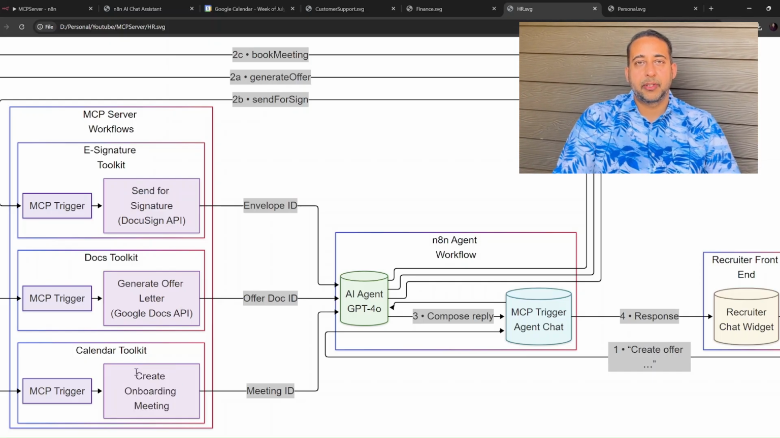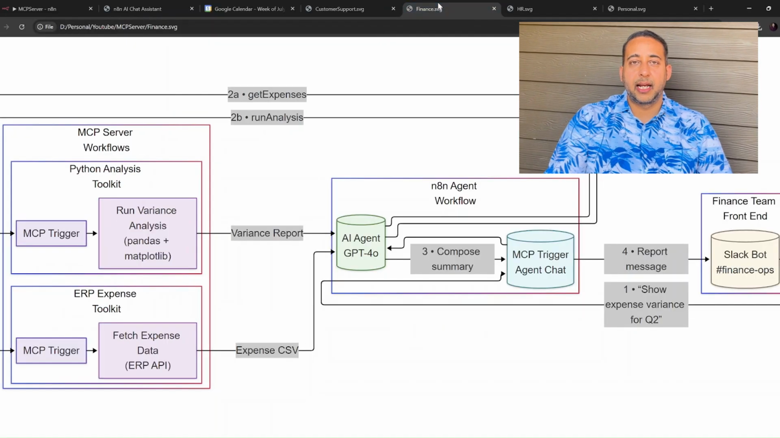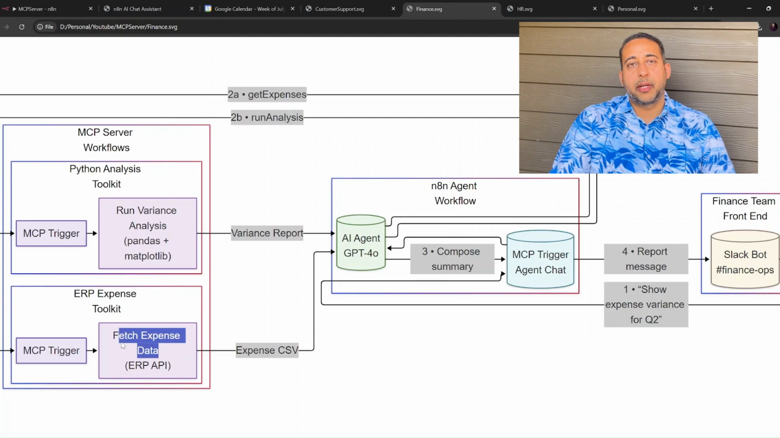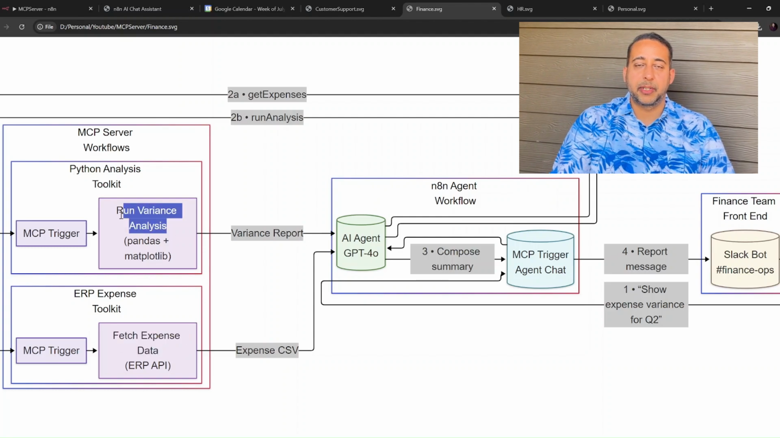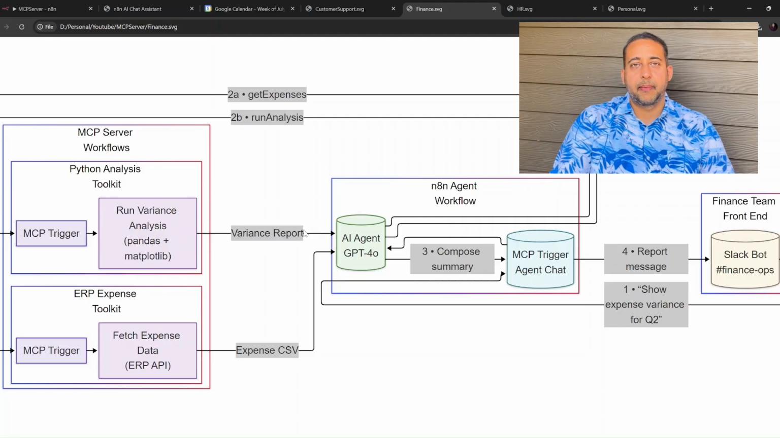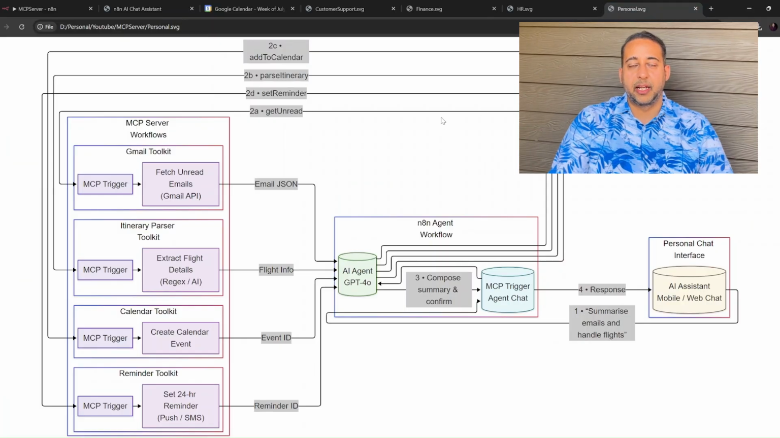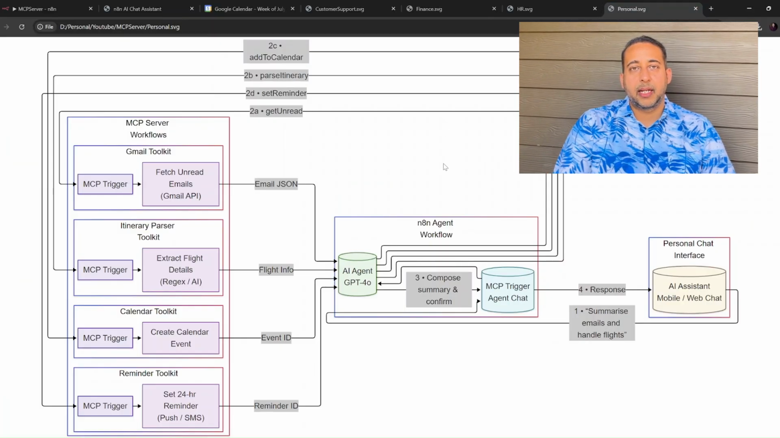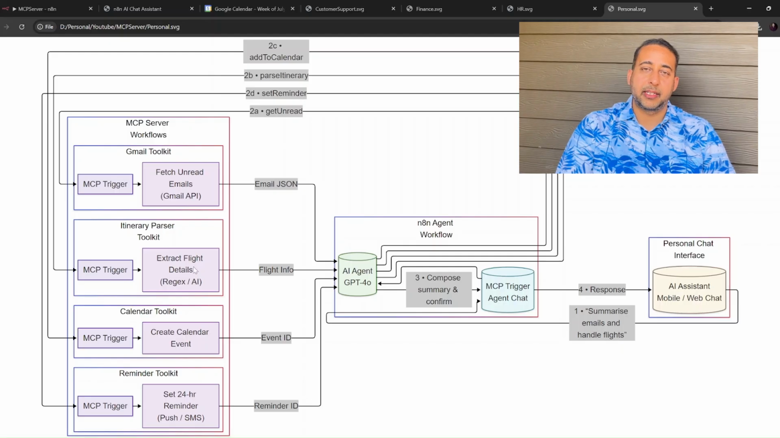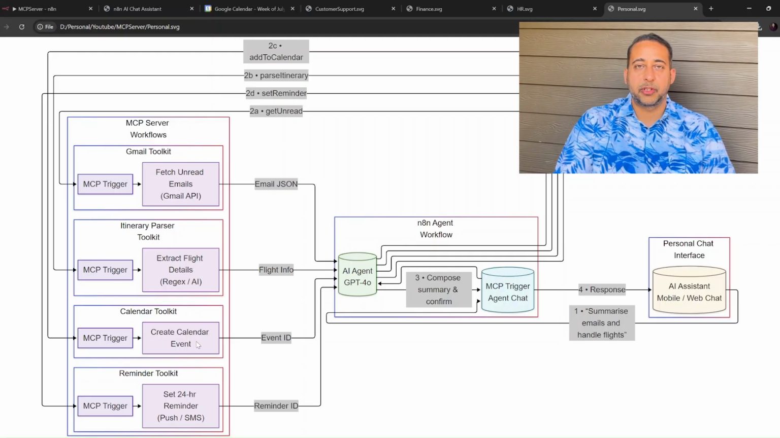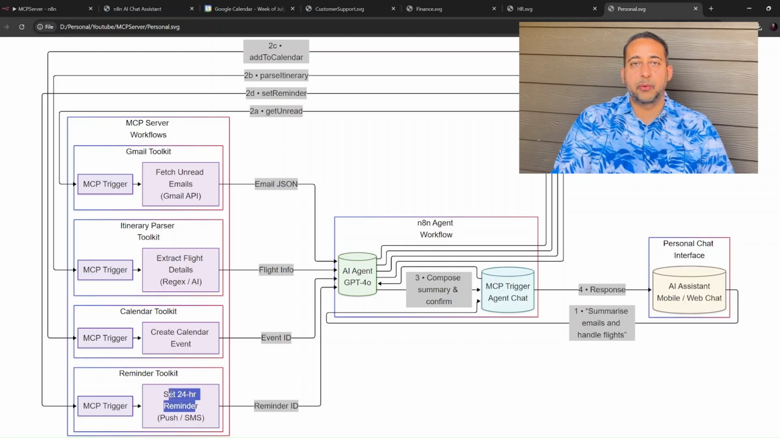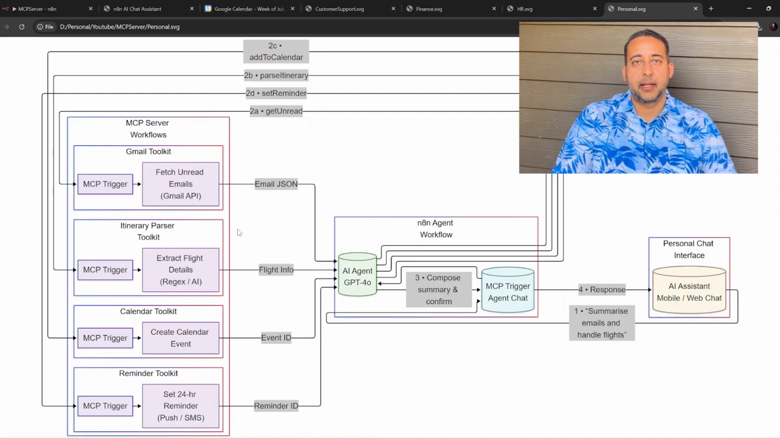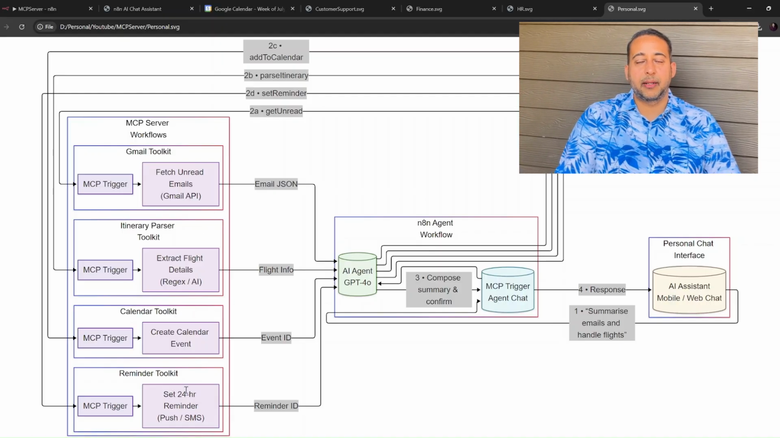For finance teams, imagine an agent that listens in Slack, fetches the latest expense data from an ERP, runs a variance analysis in a Python MCP server, and replies with a neatly formatted report. Even personal productivity becomes interesting. You might ask, summarize my unread emails, add any flight itineraries to my calendar, and set a reminder to check in 24 hours before departure. And the agent would coordinate Gmail, calendar, and a reminder service automatically.